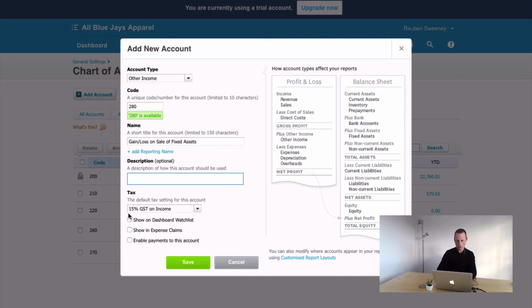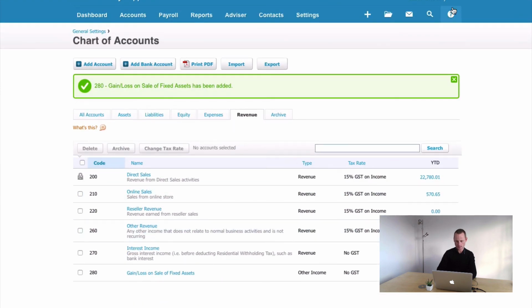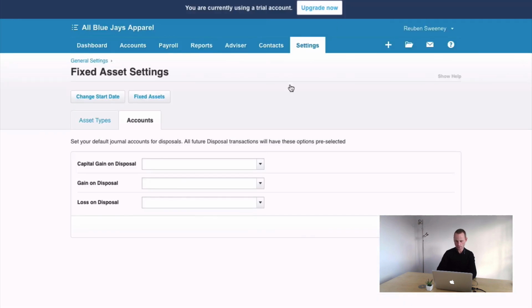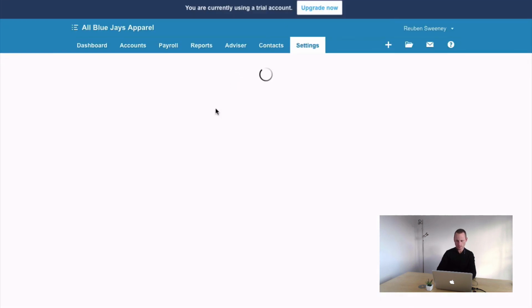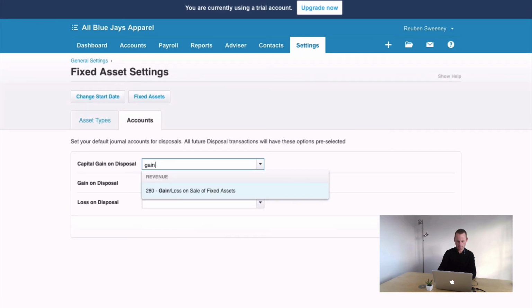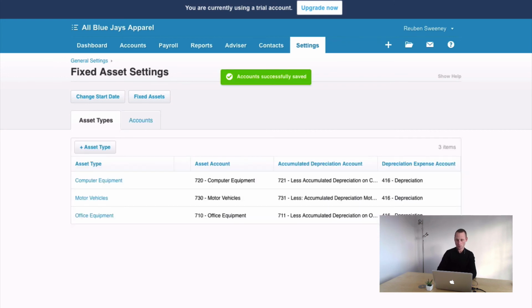So it's pretty self-explanatory, and there's no GST on that. Great. Do I want to enable payments to this account? No. Fantastic. Cool. So now that I've done that, I should be able to refresh my page and select my new account. Great. I'm going to put them all to the same account to keep my reports simple. Beautiful. So that's the end of our fixed asset settings.